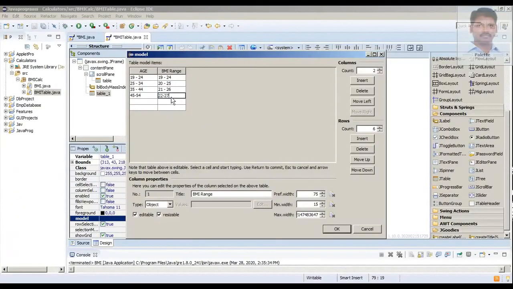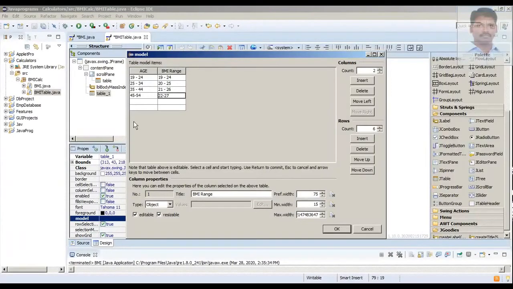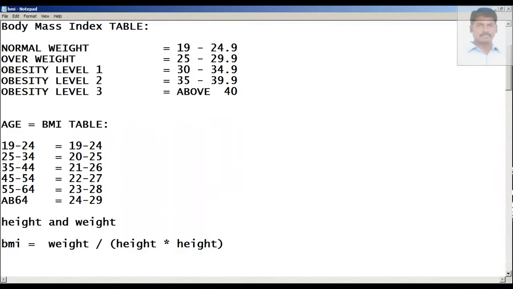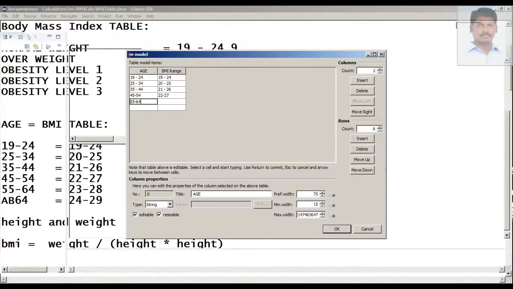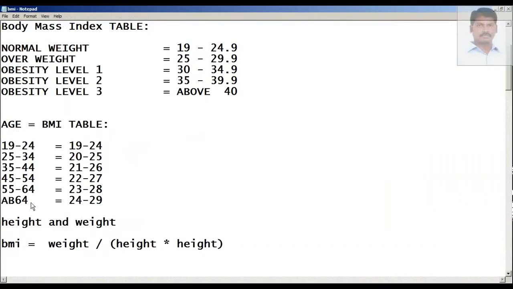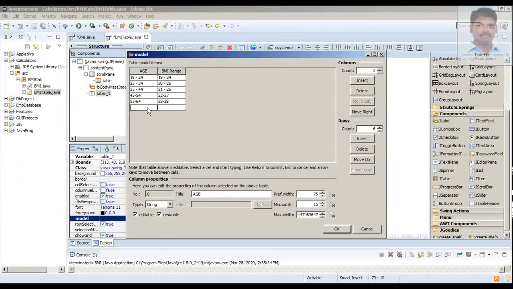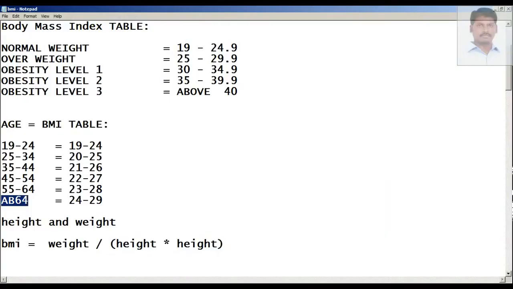And the final one is above 64. Above 64 should be this much only. Okay, now let me give the space. Otherwise it won't look nice. Good. So that's it. Click OK.